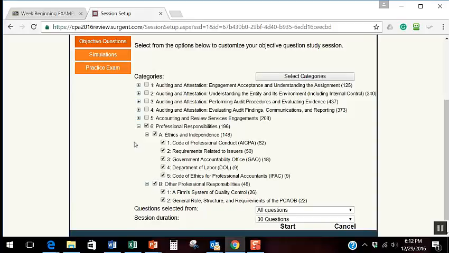So what this means is that the system will automatically select a random number of questions. In this case, I'm going to select 5 questions from the categories that are checked. Now, notice that when I checked 6A and 6B, it also checked 6 at the top level, at the highest category, because basically I'm looking at all those questions.